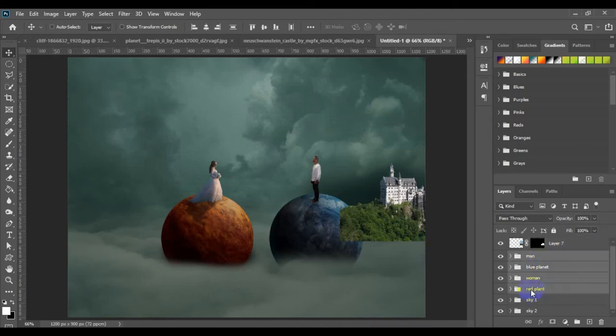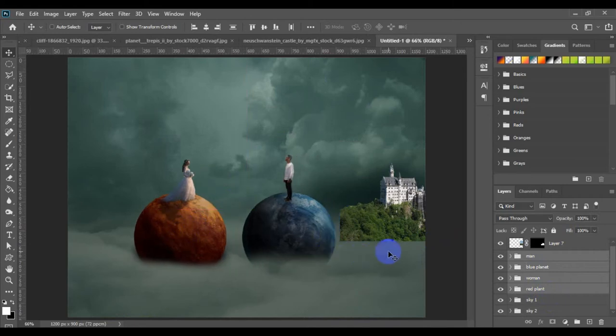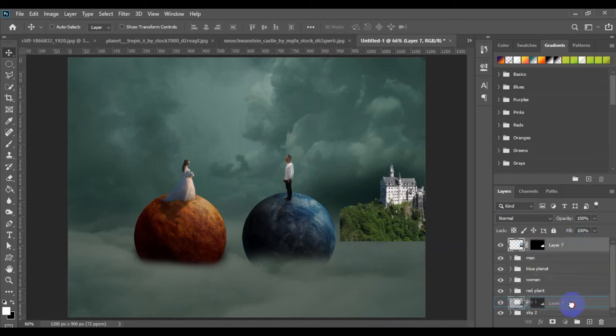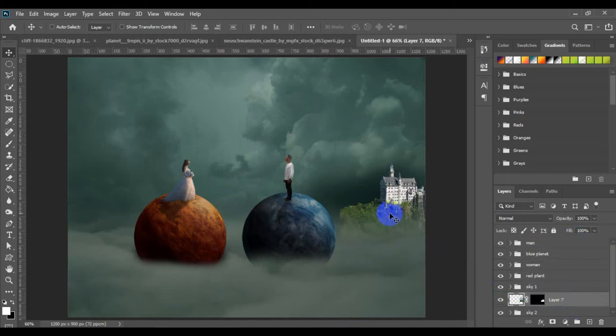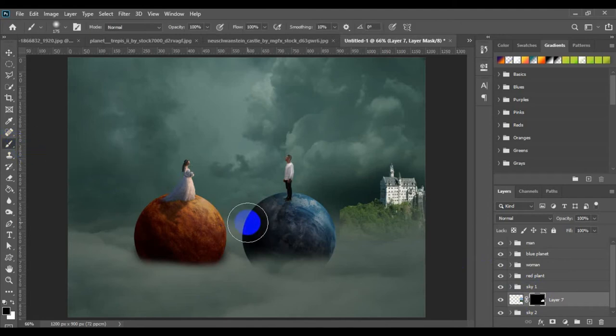We can take the man all this to this side a little bit. Okay, now I'll bring this in underneath this guy. Yes, in this, and on the layer mask with the brush selected, and try to make it bigger. And try to make this a little bit bigger. I don't know why it's doing this.